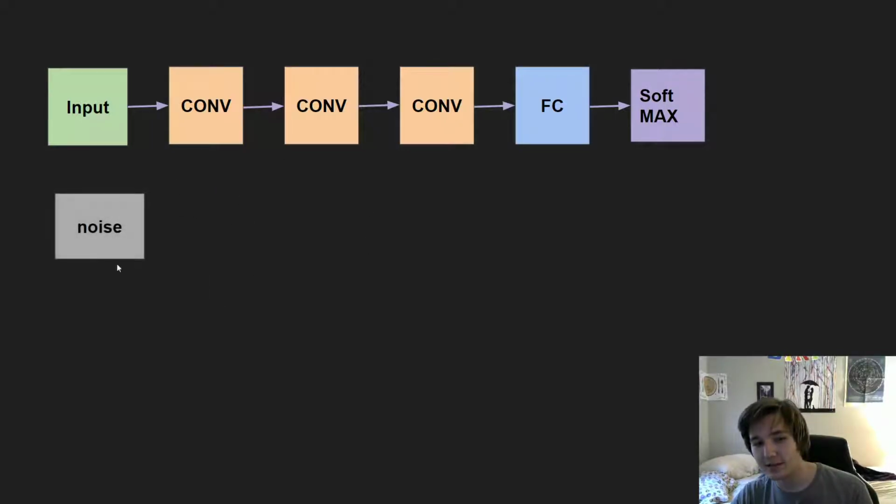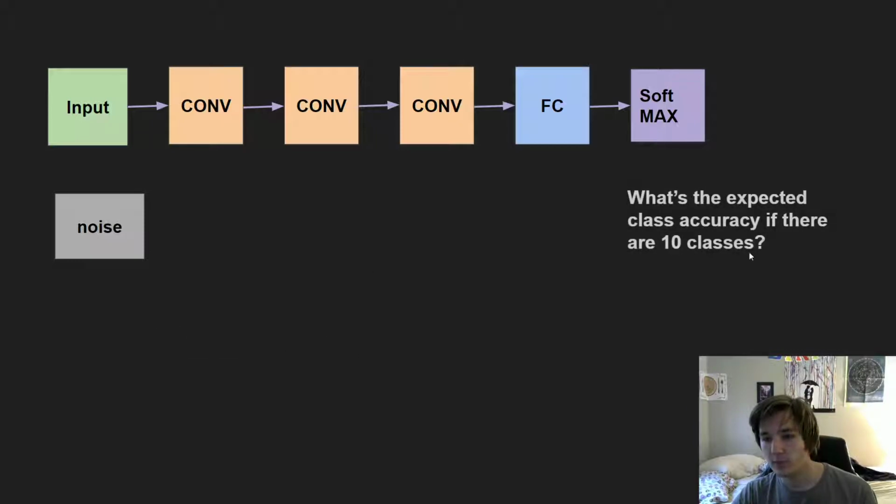All right. So here's a new way of doing this. Let's take some random Gaussian noise, just random pixels, it doesn't matter what they are. What do we expect the class accuracy to be if there are 10 classes? If we feed just random noise into our neural network that is classifying out of 10 classes, what do we expect the accuracy to be? Is it going to be 0? No. 10%.